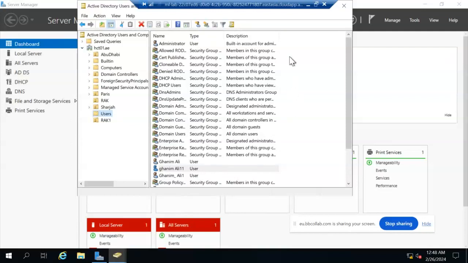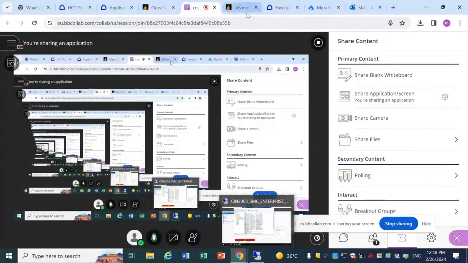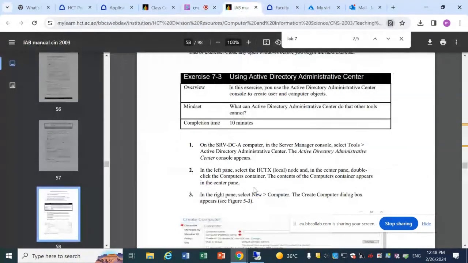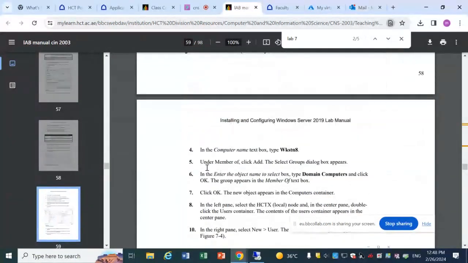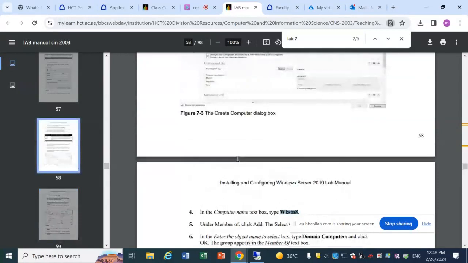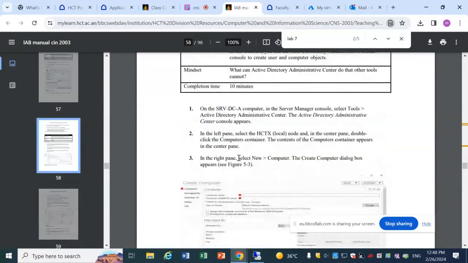Okay. Now let's go back to our lab manual. So we have created the computer, we have created the user, we have used admin center. Now they ask you to create another computer named workstation 8. Okay. It will be where? It will be under. Okay. Does it mention here?